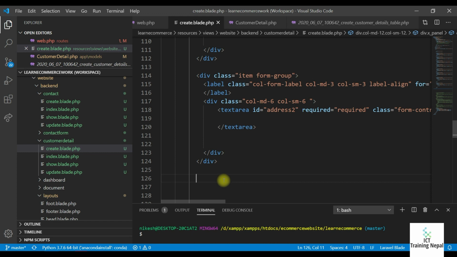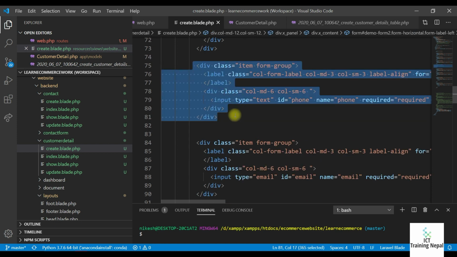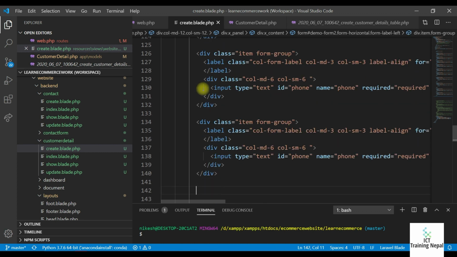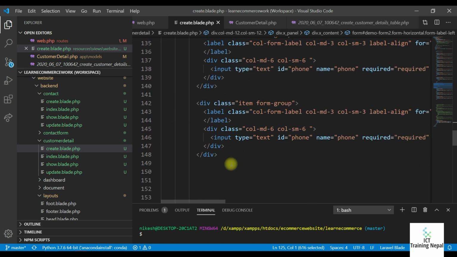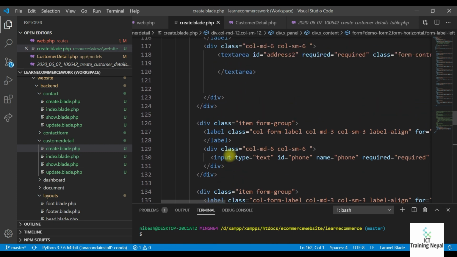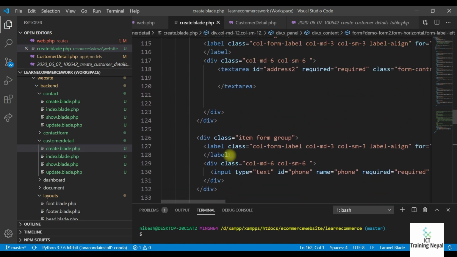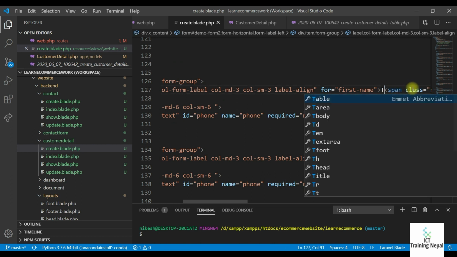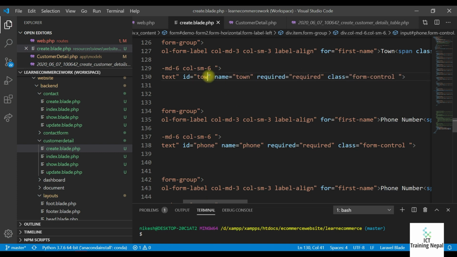So I will be putting it here: town, district, postcode and other notes. Just paste it here, town for town, district, postcode and for other notes. Just copy this one and paste it here. So change here, town, district, postcode and other name. Okay, so here it will be the town.